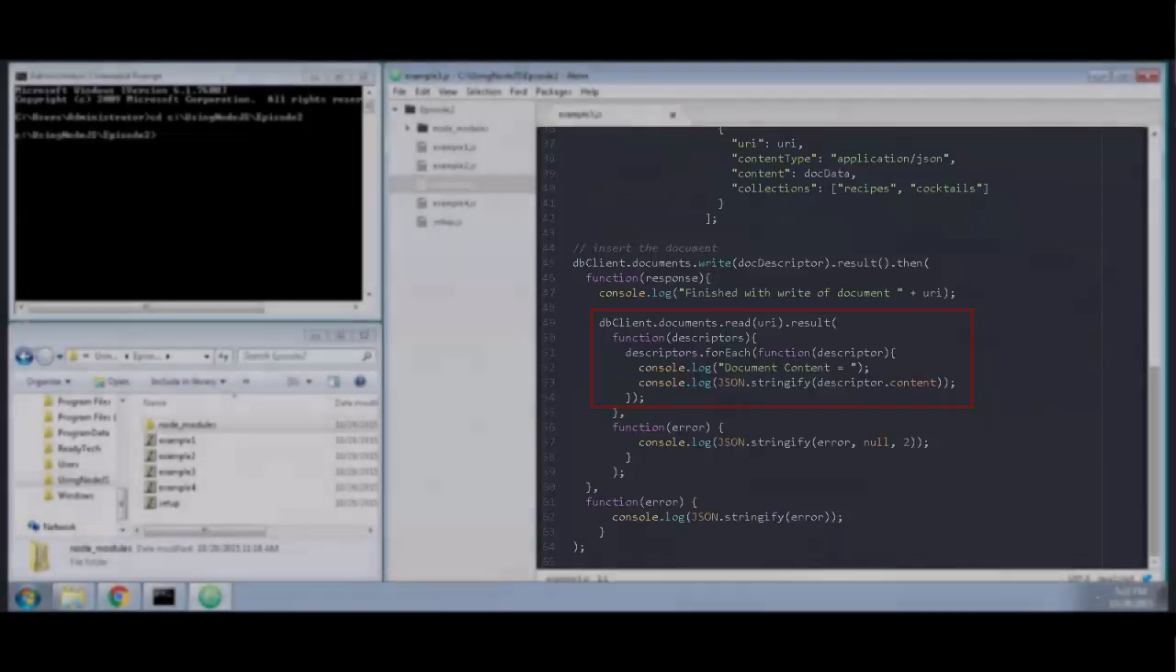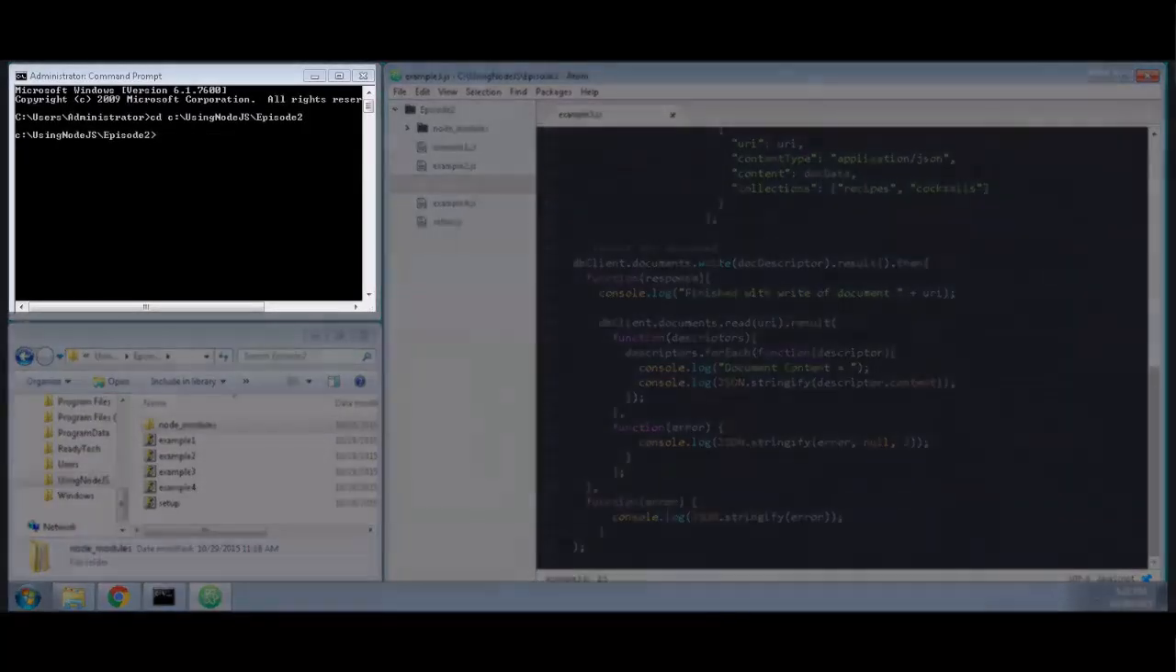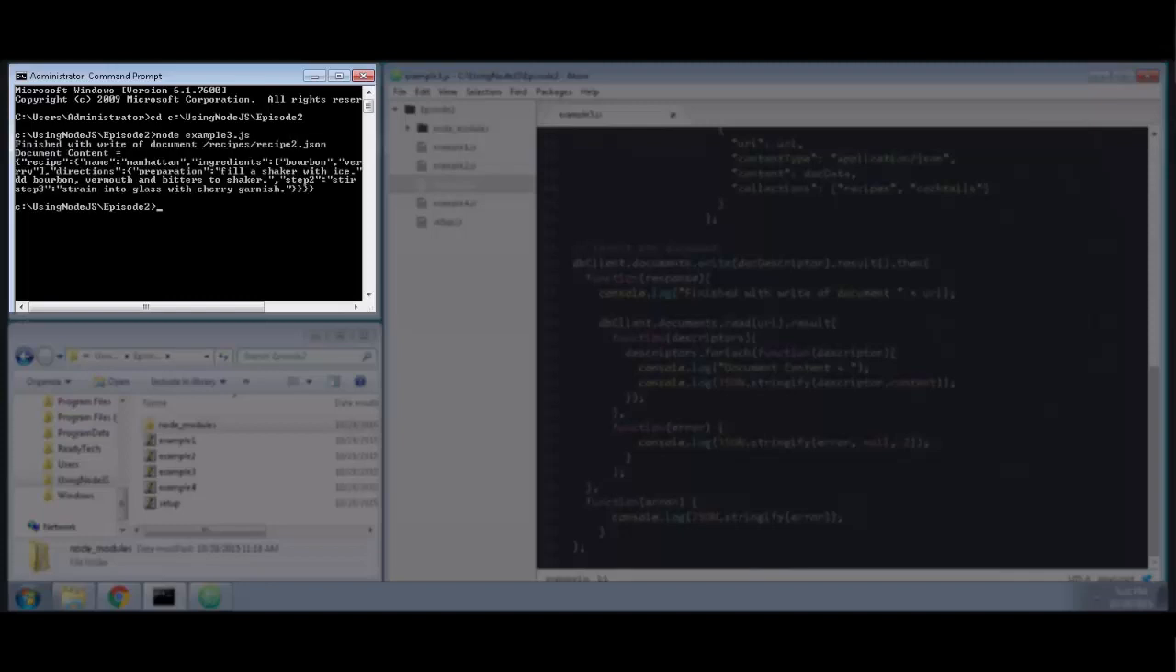Let's take a look at this in action. So I'm going to go back to my command prompt, and I'm going to run node example3.js. And I see the log statement on the console indicating that the write is complete, and then I see the read of that document from the database.